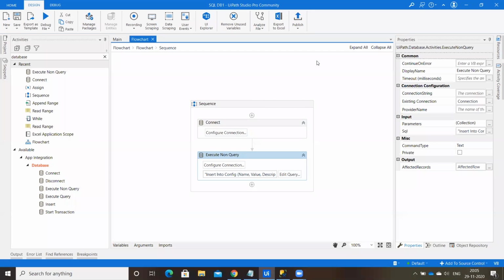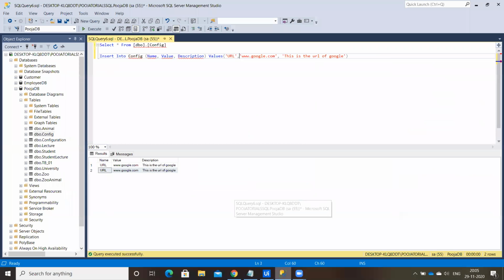Once after the successful completion of this run flow, go to this SQL Server Management Studio, and you can see here the second row is inserted with the same URL with the same details, because we configured this database with UiPath.